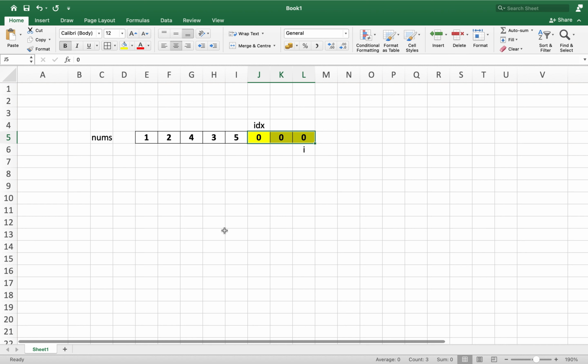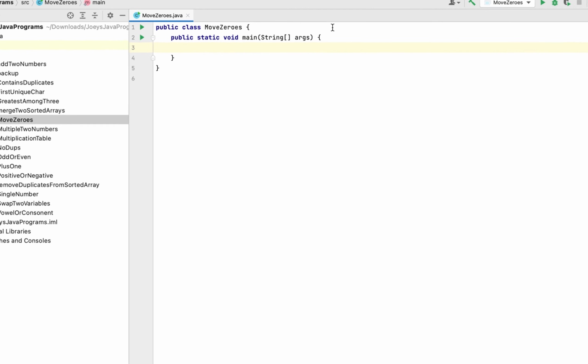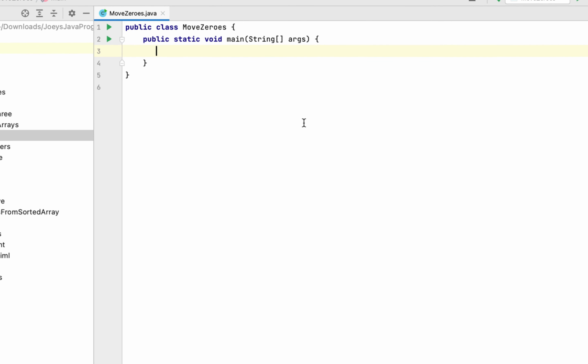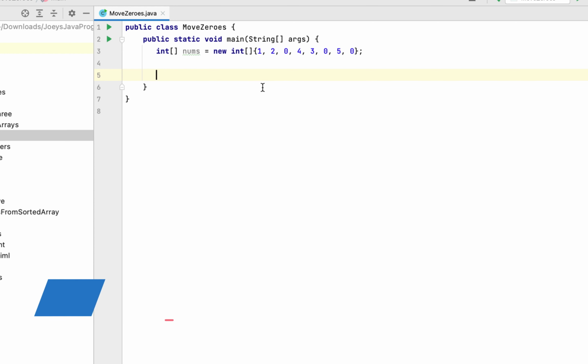Now let's implement this algorithm using Java. So this is my IntelliJ IDE in which I have created this class moveZeros and I have already created a main function. So I'll begin with declaring and initializing an array which will be nums. So it will be int nums equals to new int and let me quickly place in the elements. Alright. The next thing which we are going to do is declare a variable IDX and initialize it to 0. So it will be int IDX equals to 0.